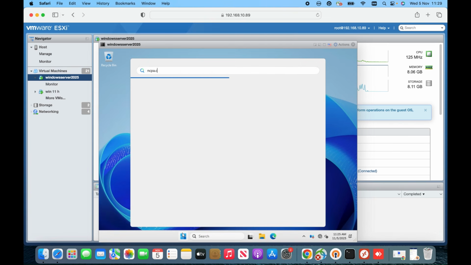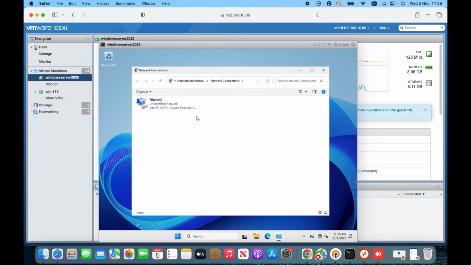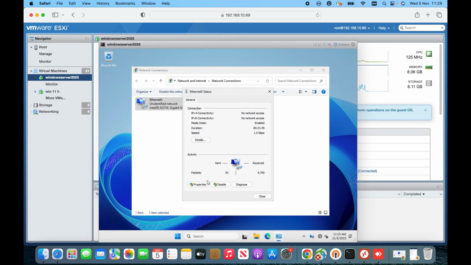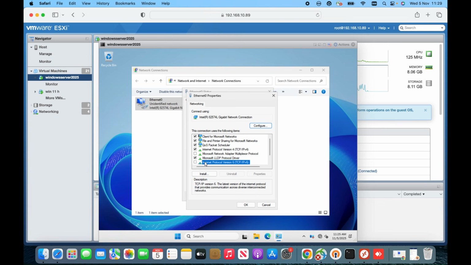And ncpa.cpl. So whenever you are setting up Windows Server, remember you have to uncheck Internet Protocol Version 6 (IPv6), because at the time of joining the domain you may face problems. So if everything is good and still your client is unable to join the domain, then on the server side you have to uncheck this. So remember, this is very important.